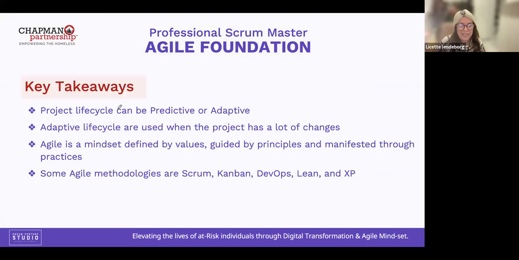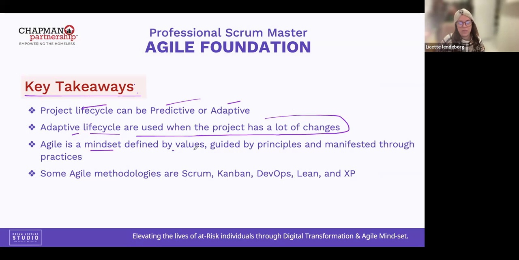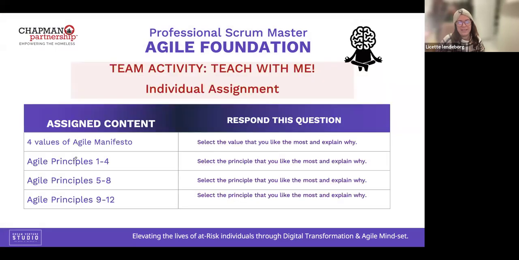Do you have any questions? I'm here to help. Key takeaways: project lifecycle can be predictive or adaptive. Adaptive lifecycles are used when the project has a lot of changes. Agile is a mindset with values, principles, and practices. Some methodologies are Scrum, Kanban, DevOps, Lean, and XP.